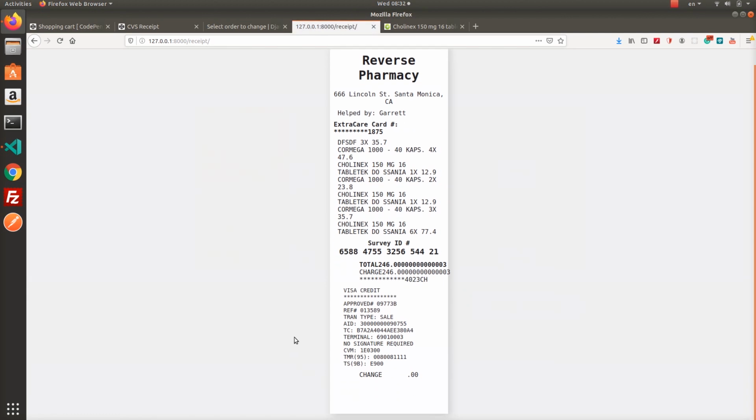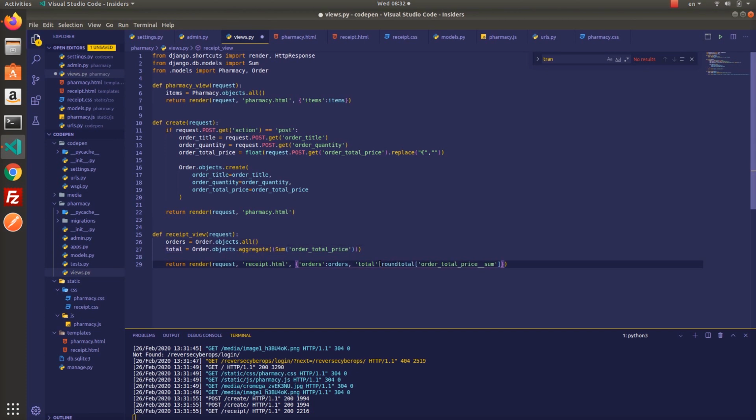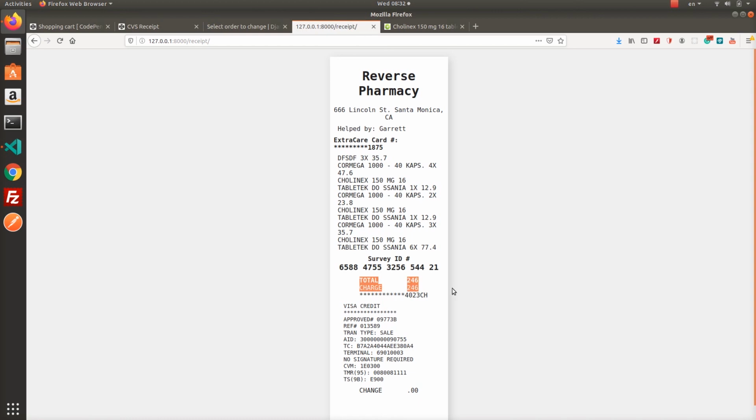As you see, all ordered items are displayed in received with quantity and price. Oh, the total price is very long because of the float field. Maybe it was better to use a decimal field, but whatever. Let's round this value and everything will be fine. Great, everything works perfectly.